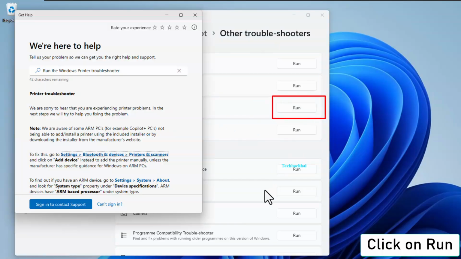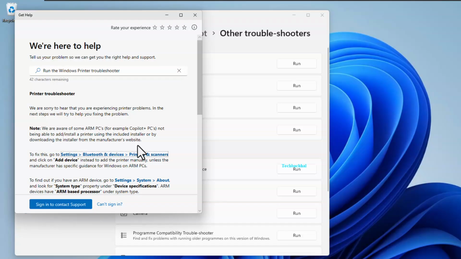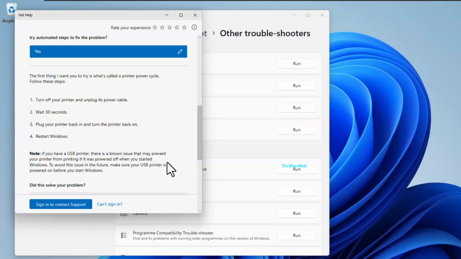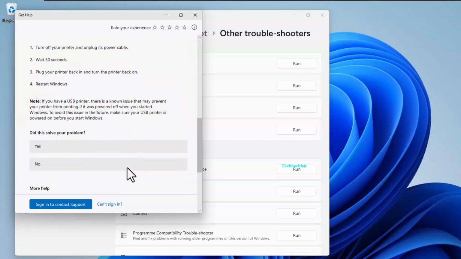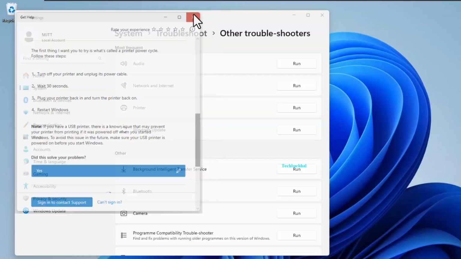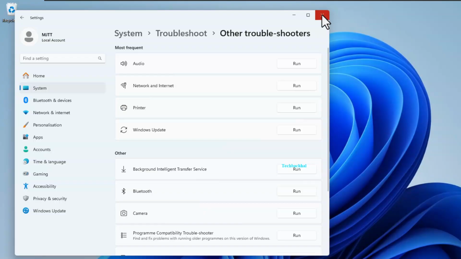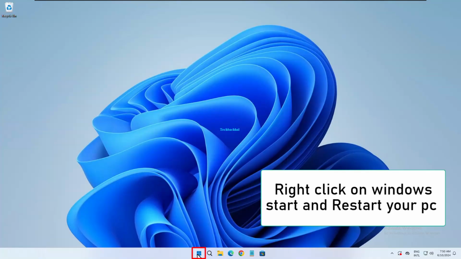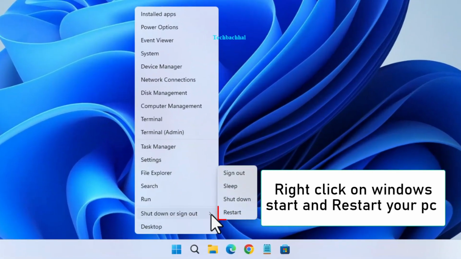Find the printer option and click on Run. If prompted, click Yes. And then again, Yes to continue. Once the troubleshooter finishes, right-click on the Start button again and click on Restart to reboot your PC.